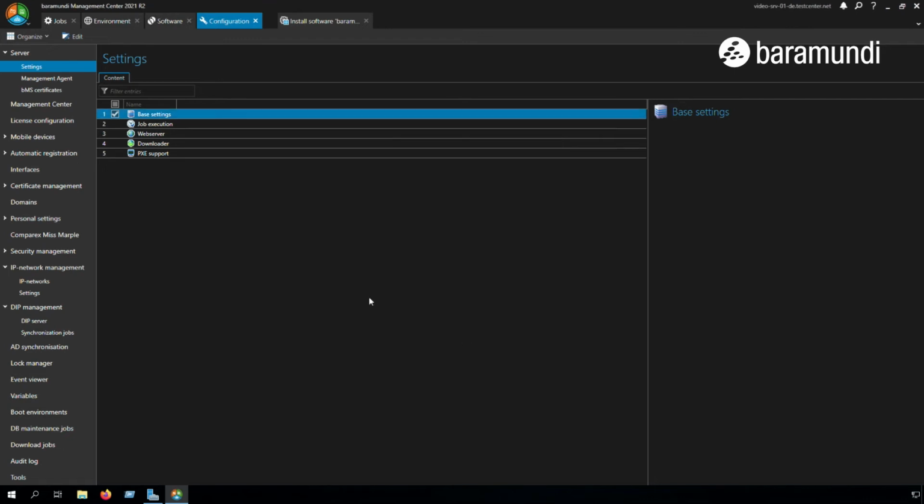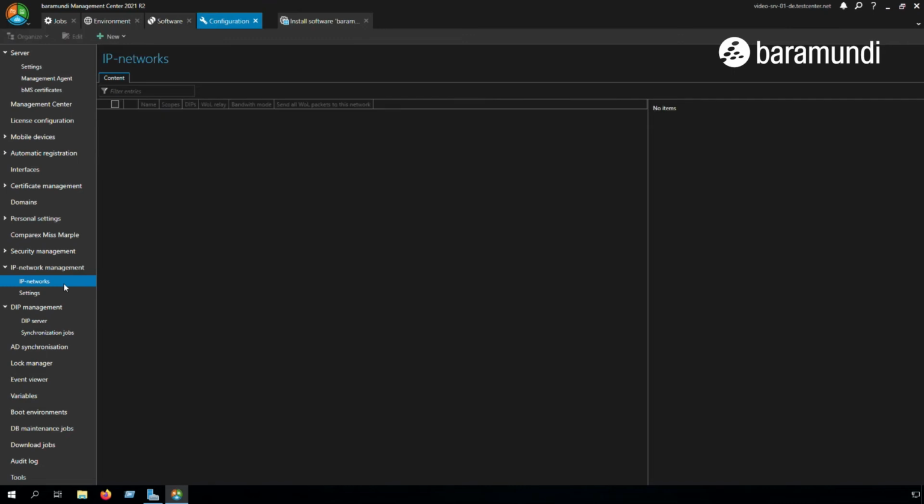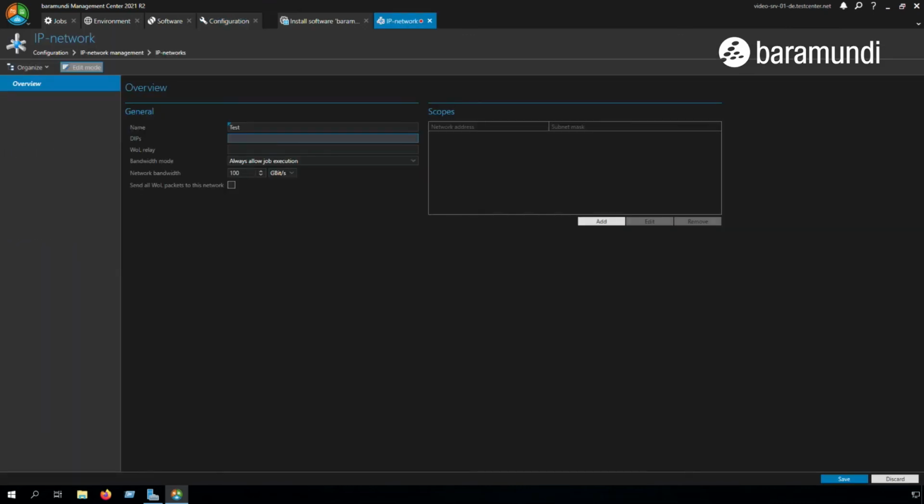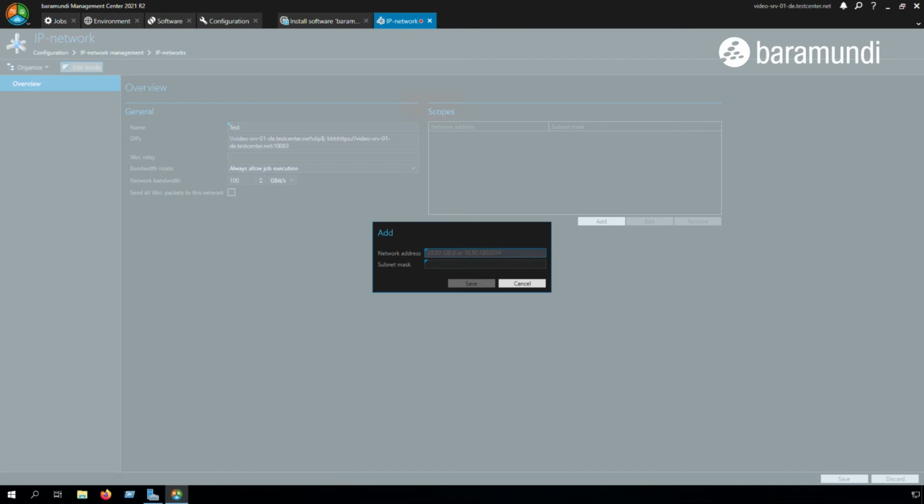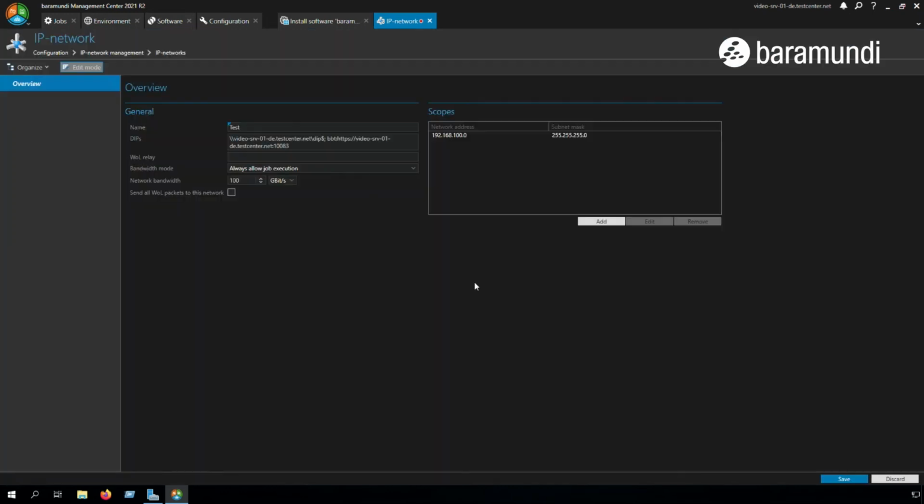We can click OK and now we can create an IP network. At first, we have to name our IP network. Then we have to type in our baraDIP. Here you can type in your bBT-DIP too. Now you have configured for the IP network test a baraDIP and a bBT-DIP. You have to add your IP range, save the settings, and save the IP network.